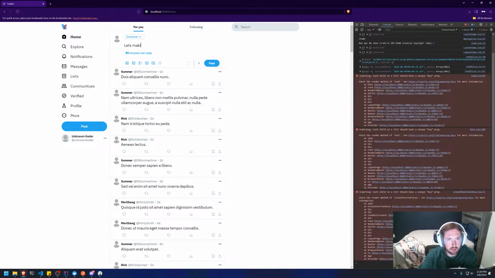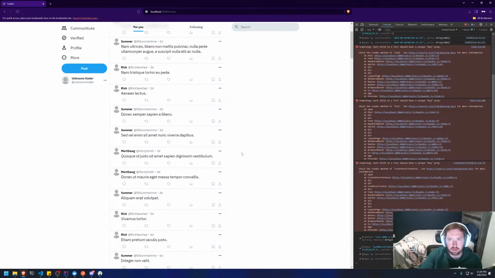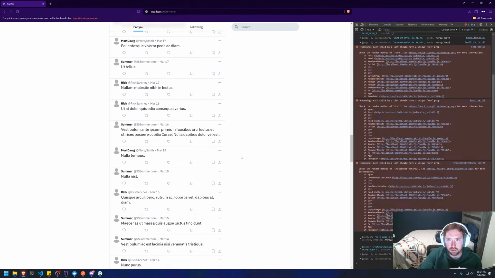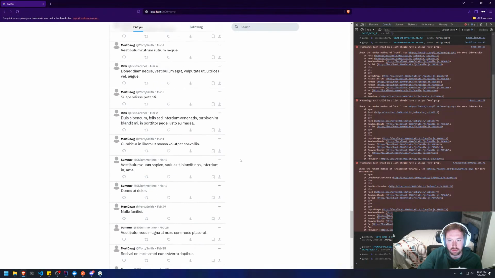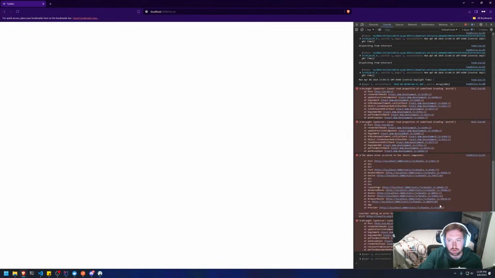Let's make a new post to round out the night. I don't know why it's so laggy. Probably something inefficient going on. It loaded in. We scroll down to the bottom of the page. Let's see what happens. And it breaks. Why? Cannot read undefined post ID.